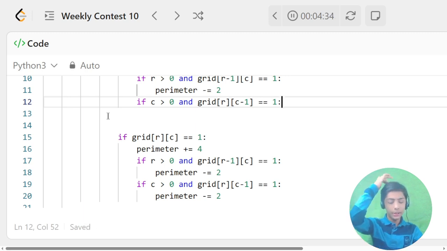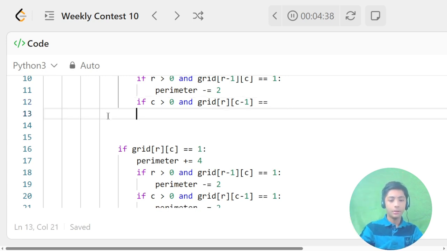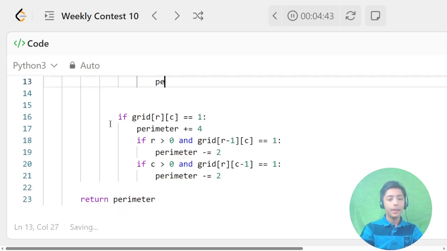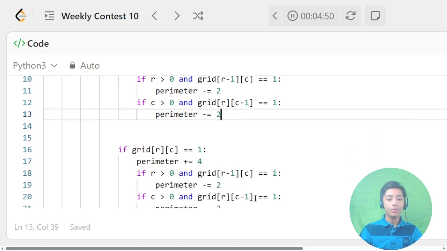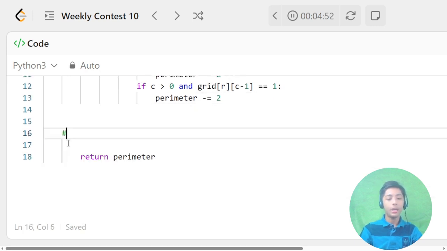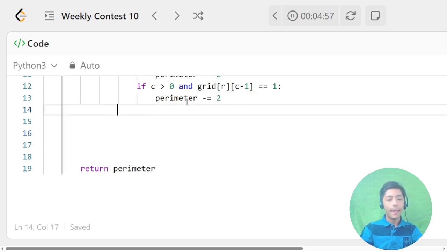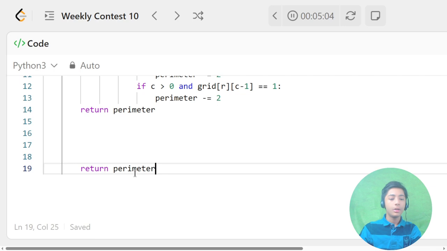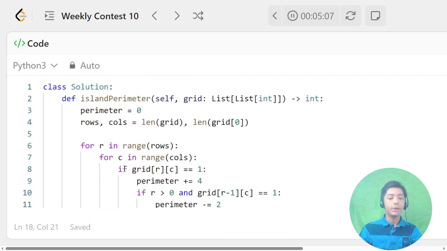And then when we define all this code, we press enter from here. Now here I am defining perimeter minus equals to 2. So when we define all this code, now we write our last line, and our last code, enter back, return perimeter, meaning here I am returning my output. Okay, so now it is perfect for us.